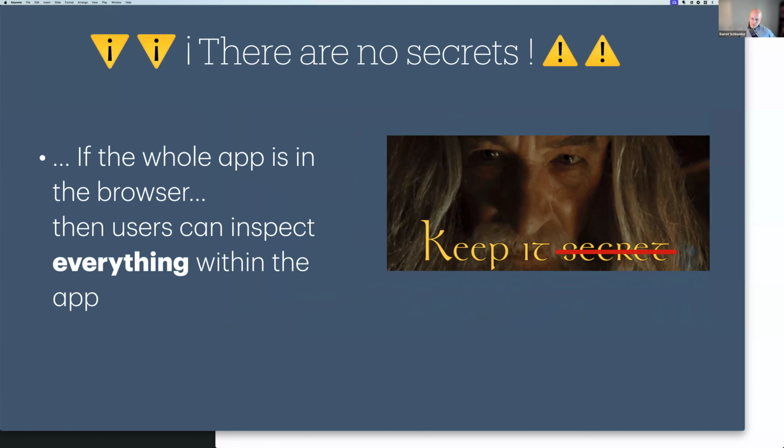Unfortunately, Gandalf would be very sad about Shinylive. Yeah, it is good for the education process. It's very, very handy for that because in education, typically there are no secrets. You want the students to have everything. A little difficult for grading, so I don't recommend that. But for Shinylive applications, there are no secrets. The whole app is in the browser. The user can inspect everything within the app.